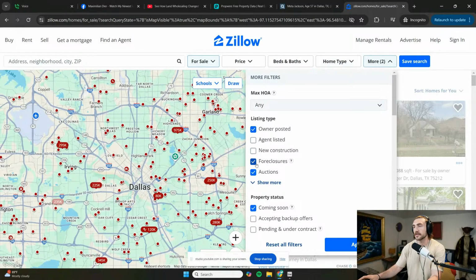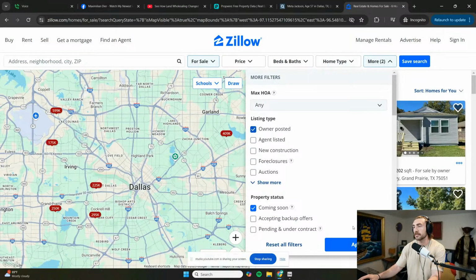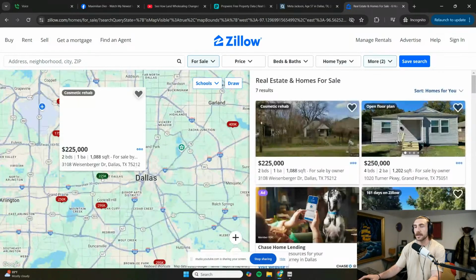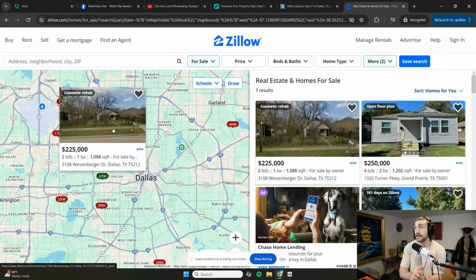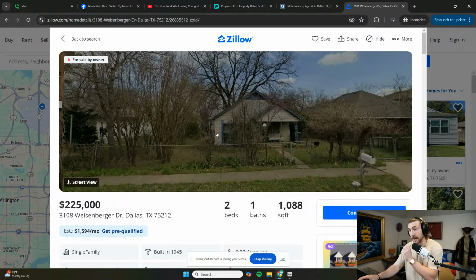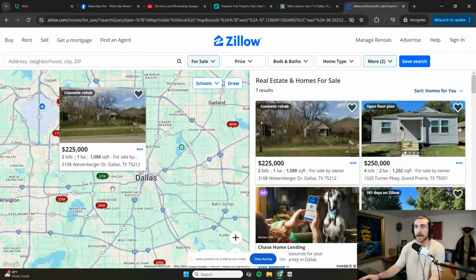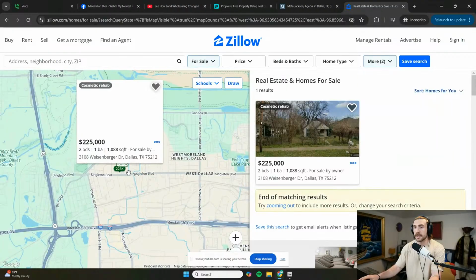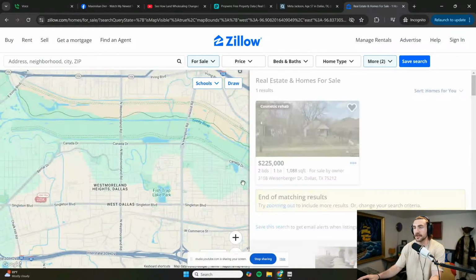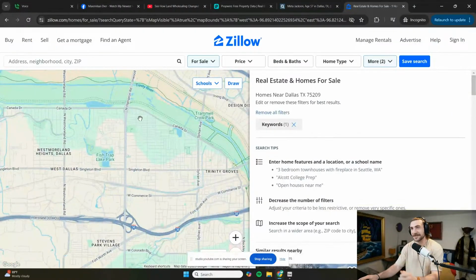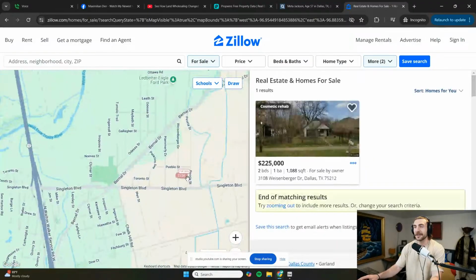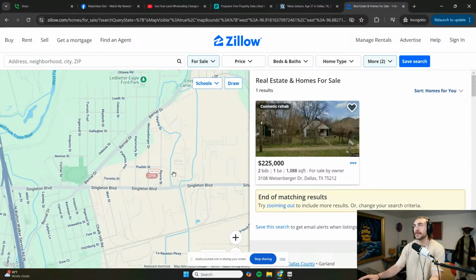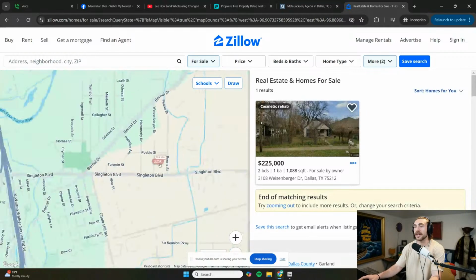Go here, get rid of this, get rid of this, and choose owner posted properties. Not only are these properties ugly because we filtered out the pretty homes, they're also for sale by owner. 75212. Okay, guys, this property right here is in a really good area. Not the perfect area. I wish it was over here. Kobe knows. We wish it was here, but hey, Kobe wholesaled his 14 plots of land and made $55,000 right in this area.